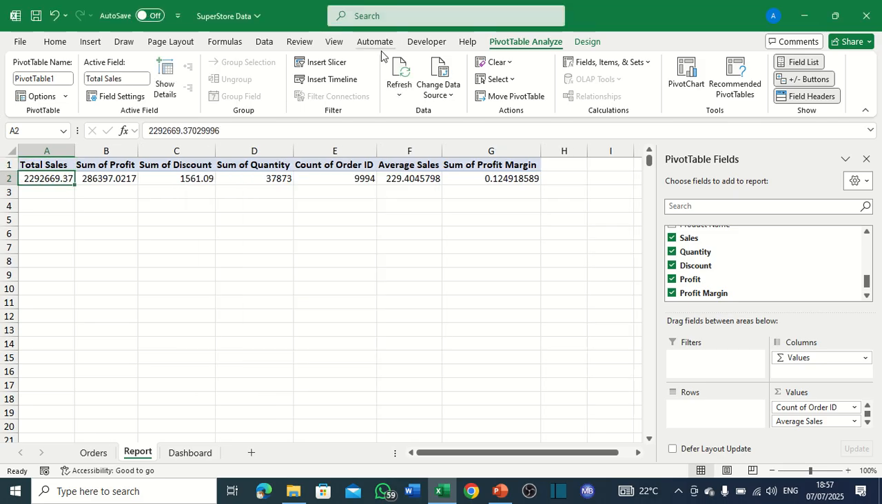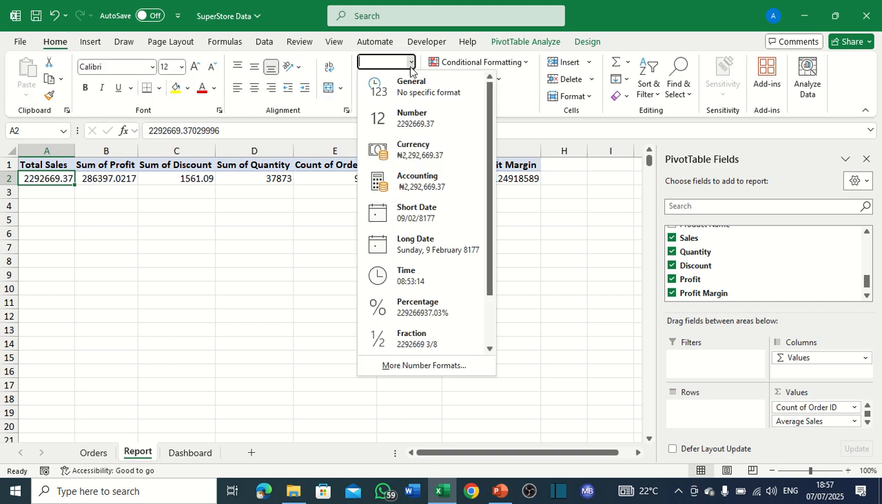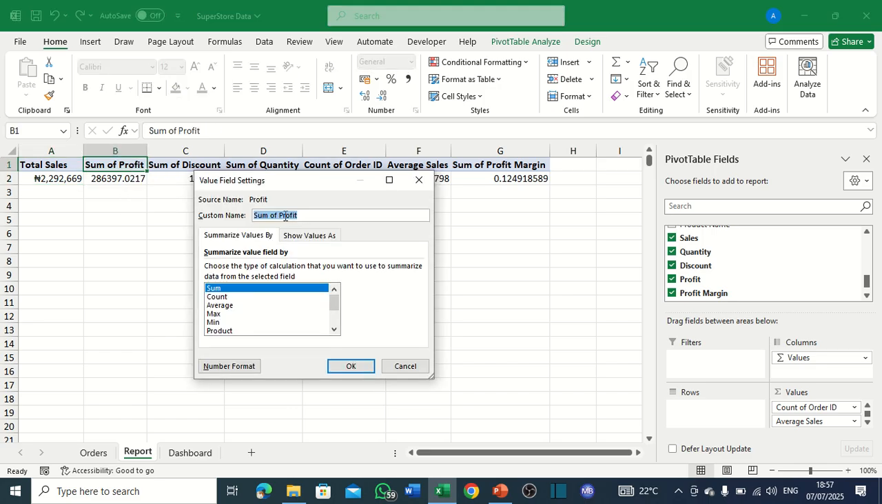Then you format it into what? Currency. Come to your home. The format should be currency, right? Then you reduce the decimal place. I don't need the decimal place. So you do the same to this one here. This is total profit. This is total profit.